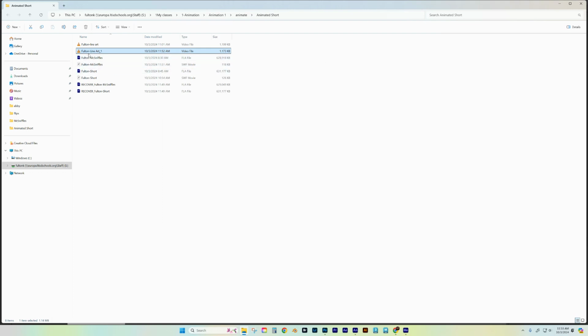And that file right there is going to be what you turn in for this first step in our Re-Animate progress. So that's it for now.